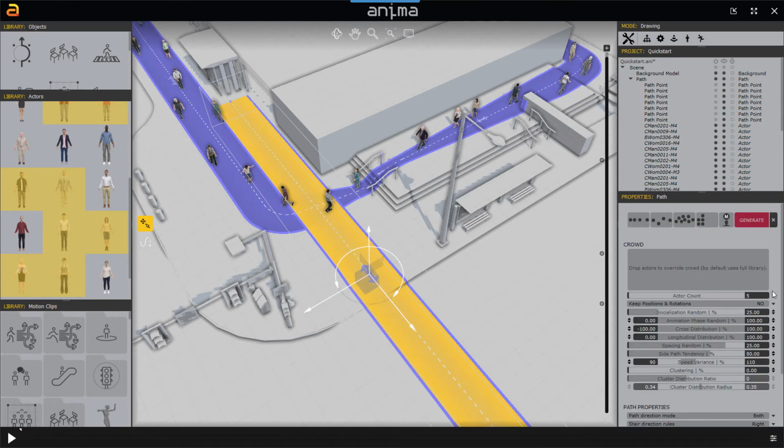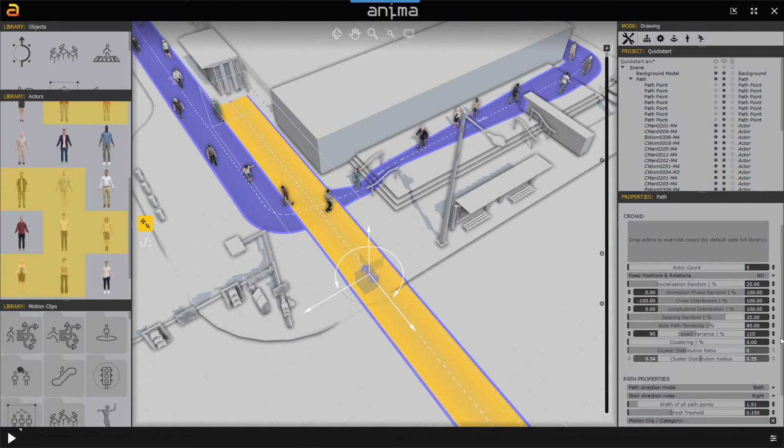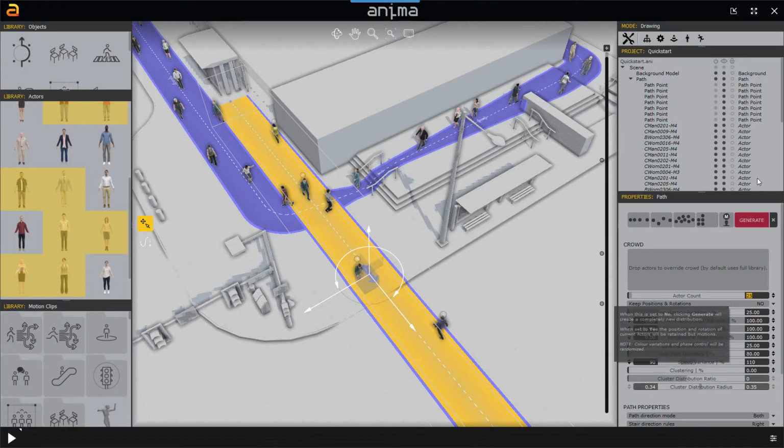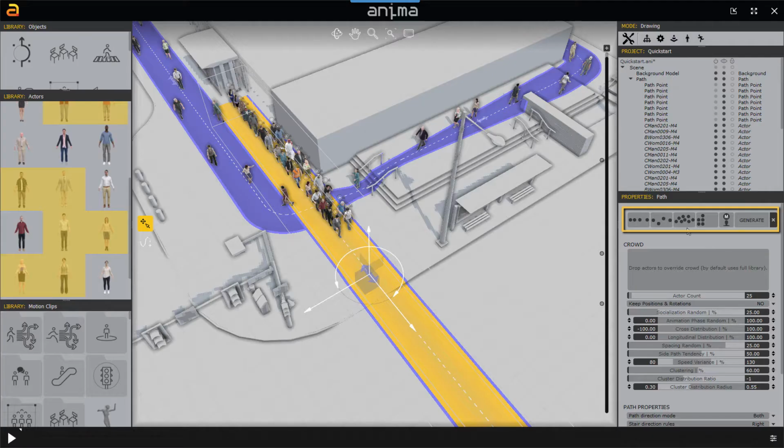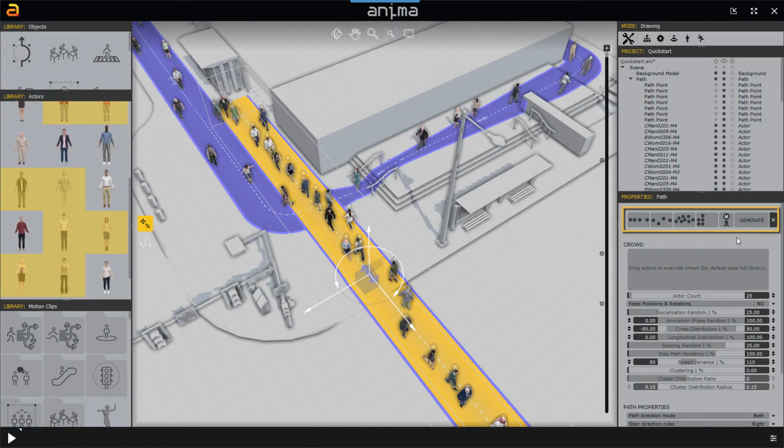For more control, Anima gives you settings to determine how your characters are distributed on a walkway, either using presets or by creating your own placement patterns using the cross distribution, longitudinal distribution and actor spacing range parameters. To use the built-in presets to control the placement of characters, select the walkway and click the buttons at the top of the Properties panel.